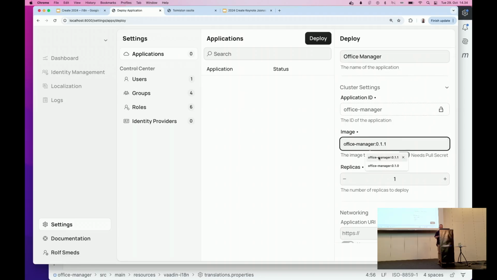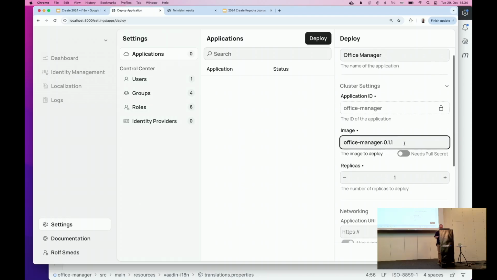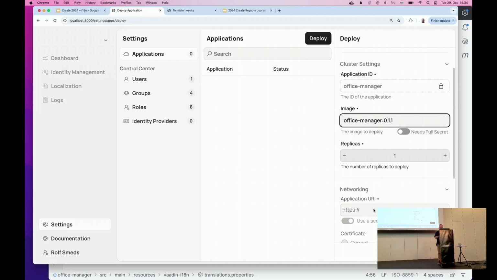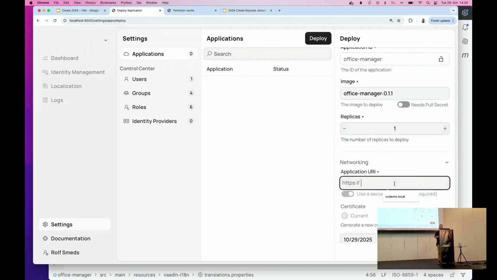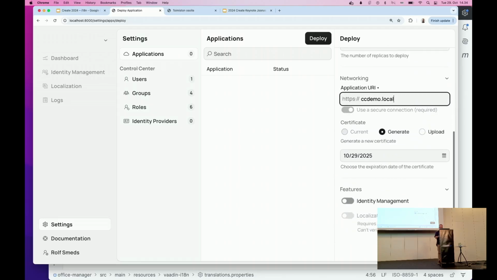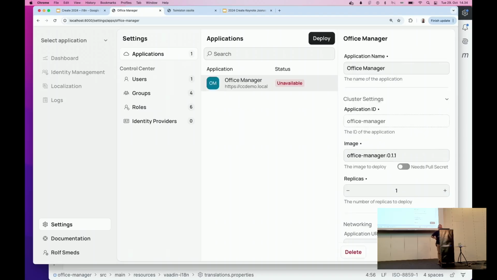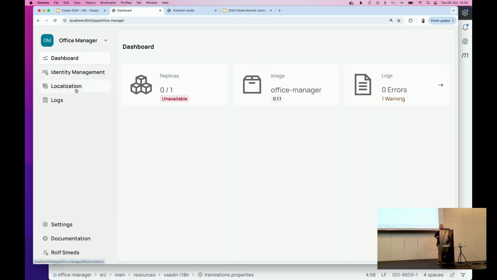We provide the image, the Docker image of the application that I already built. And we provide it with a URL to run it on, and then we click deploy. And it takes a while for it to become available. Hopefully not too long. Now it's available. And now we can select Office Manager here, and we can go to localization.